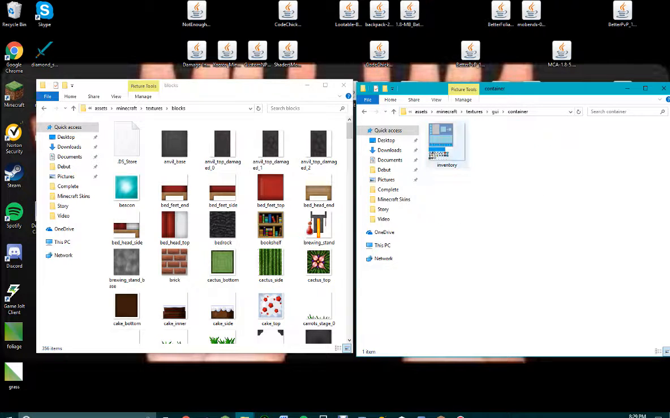Now, your container, this is your survival inventory. And then obviously, the box under that is for your effect icons. It's the box that they appear in.